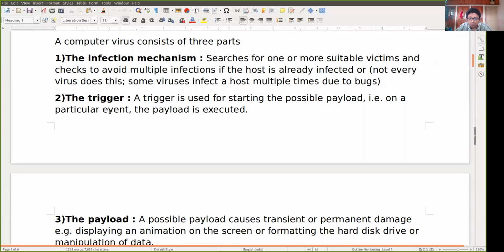Now, the infection mechanism is the way the virus searches for the victim. That means what will be the next victim: what computer, what node, and in the node, what document, either it will be a doc file or something like that. So that is the infection mechanism.